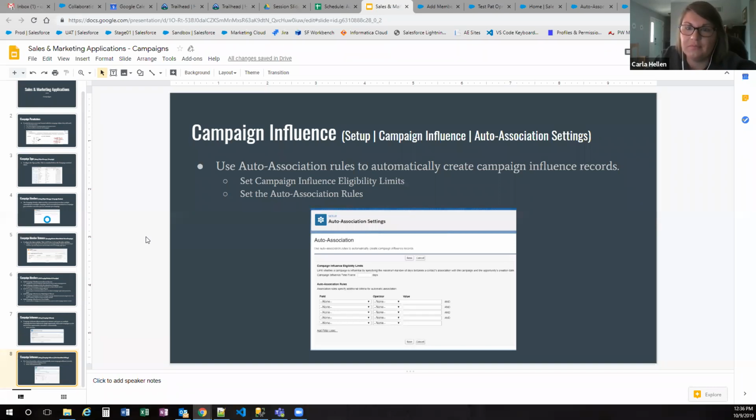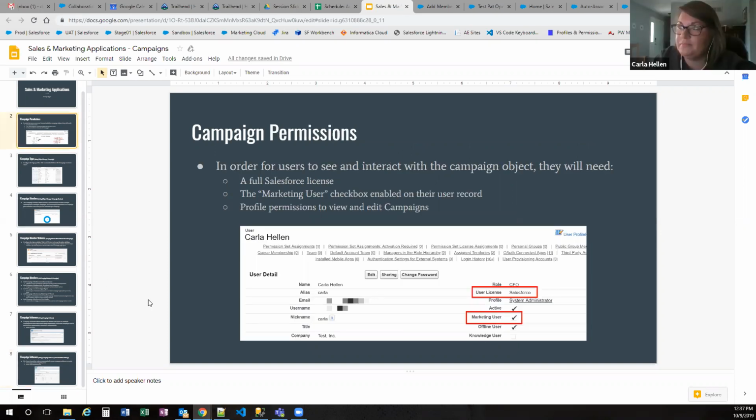Good. And I was going to say too, didn't you say it requires a full license, no platform, right? We have a lot of platform users in our org. I'd have to check that as well. That would probably be my first check, actually, with the license type, and then the marketing user. In that order is what I would do.